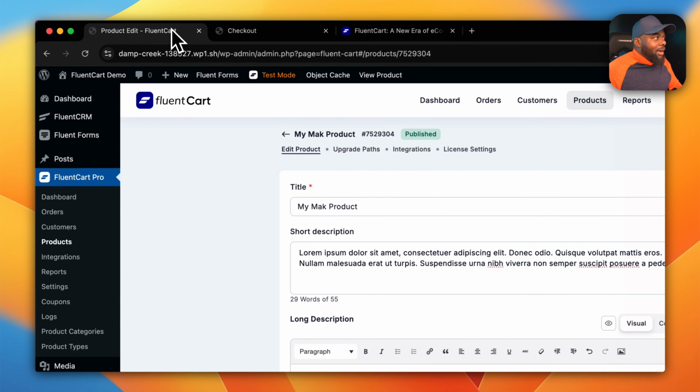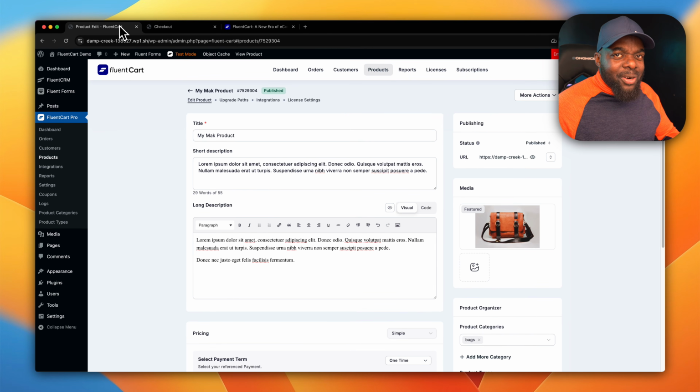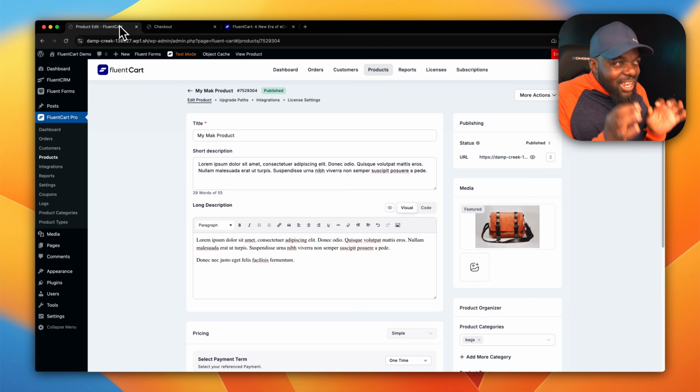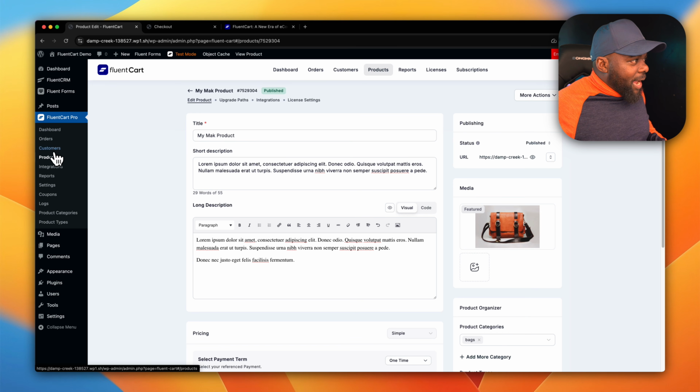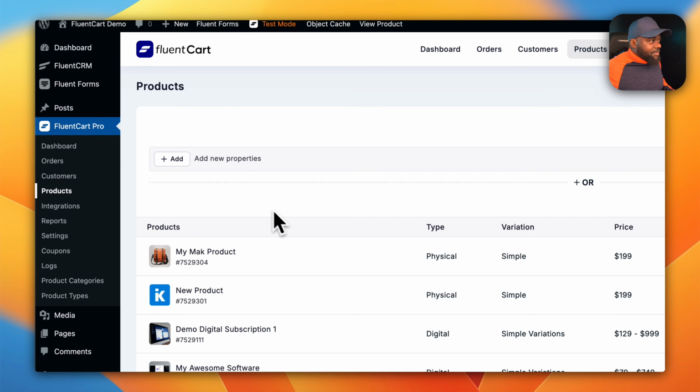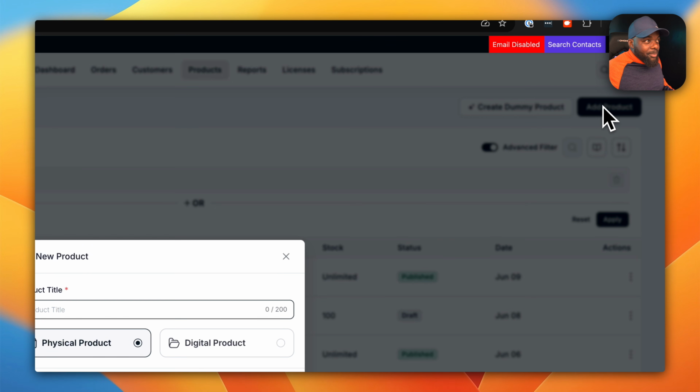All right, so how about digital products? So it may be that you want to sell digital products, because I saw something in here where it has licenses, and it is right here. You see that? Licenses. Let's create a new product. So I'm going to go back to my products here like that. And this time it's going to be a digital product.